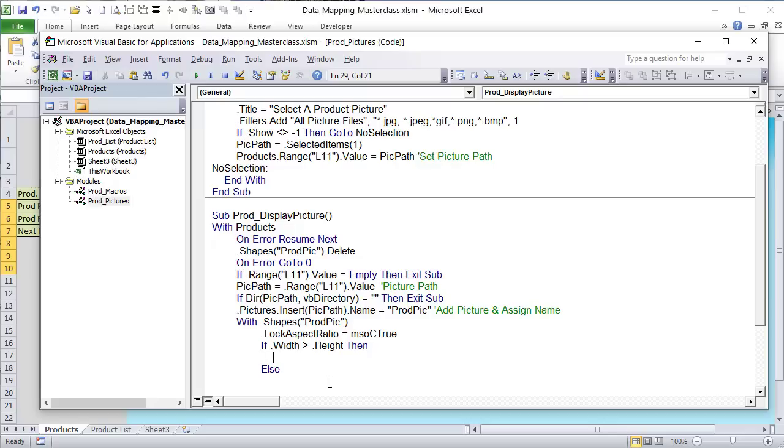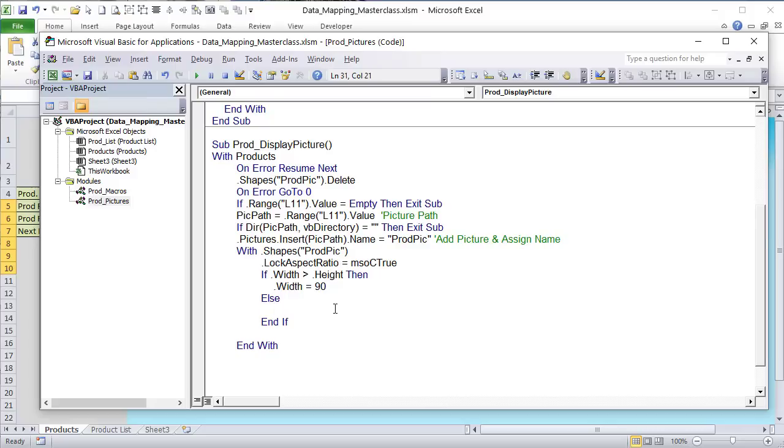So if the width is greater than the height, what do I want to do? I want to assign it a specific width. So let's do this: dot width equals, let's give it around maybe 90. You can play with the sizes if it's too big or too small. Else, what do I want to do? I want to set the height. Dot height equals, let's say around 70. Okay, so that's good.